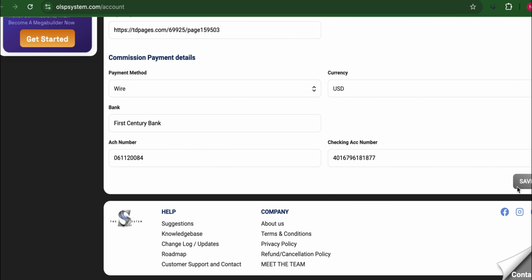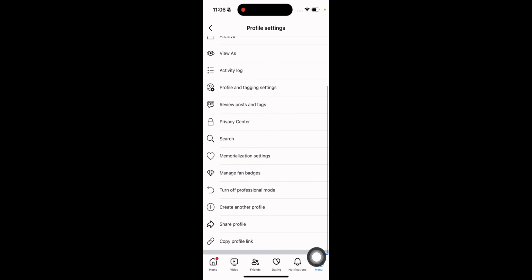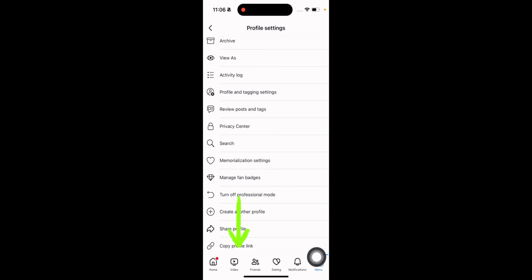And I will do another version on mobile. This is how you can do it on your mobile phone. So first, you can go to your Facebook profile and tap on these three dots right here. And just scroll down to the bottom and you will see your profile link at the end. Just copy your profile link.